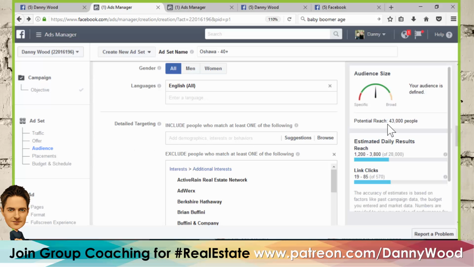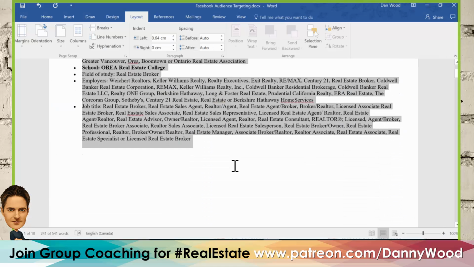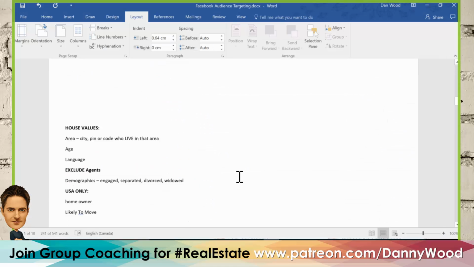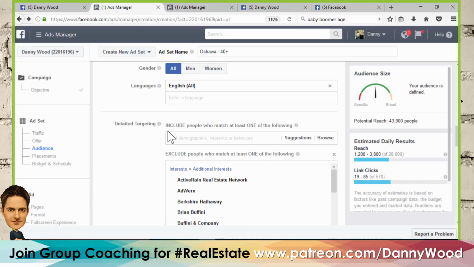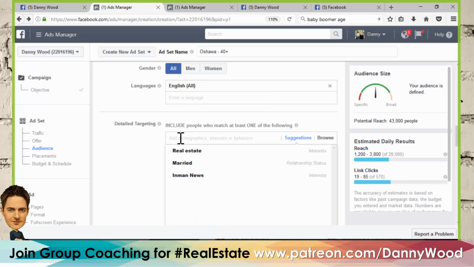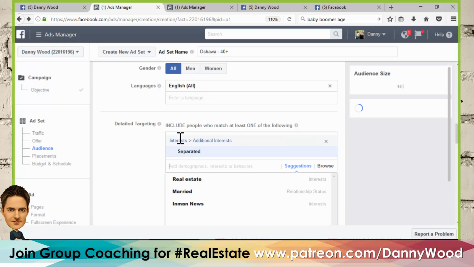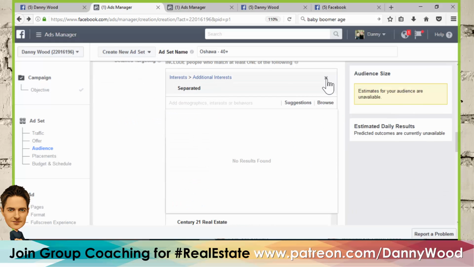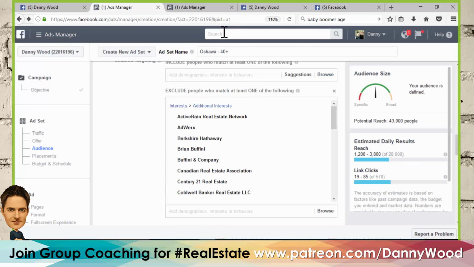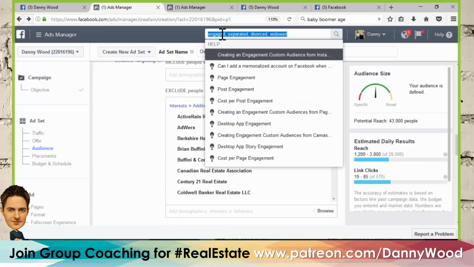So I could run an ad targeting those 43,000 people, but let me just see if I can narrow it down a little bit more. I want to go and say I want to target people who are engaged, separated, divorced, and widowed. So under detailed targeting, I'm going to include, I'm going to click in here. I don't want that. Hold on. I think I have to copy one at a time.